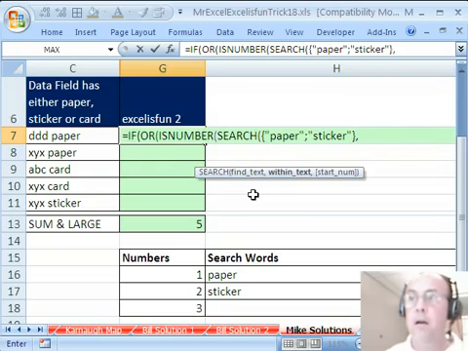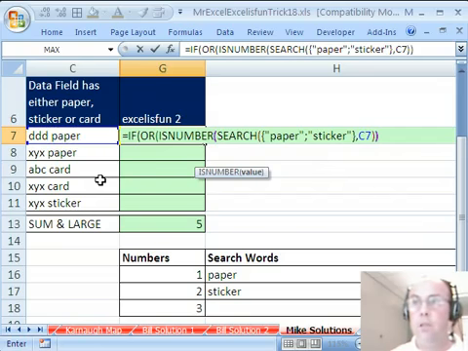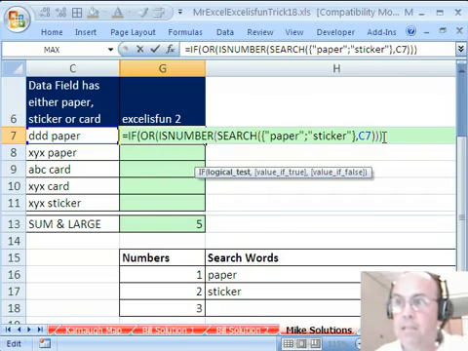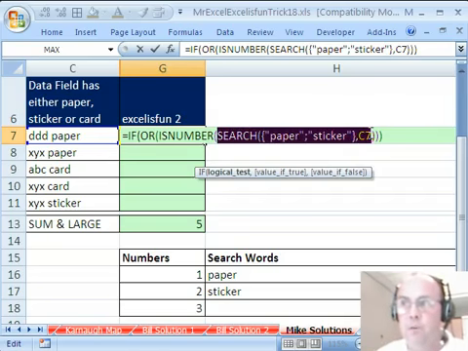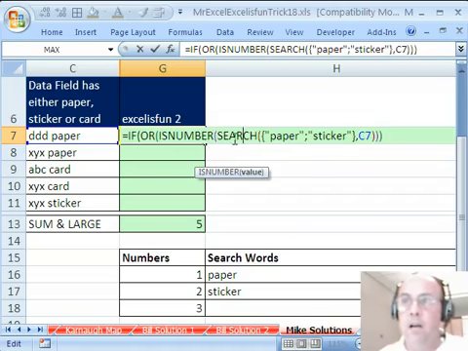Now comma and the within text, same thing. Close parentheses, close parentheses, close parentheses. Now we're back to this whole thing right here being the logical test. Then we have to say what the value if true and value if false. Now let's just look at this. The search and the find, if there's no difference in case, then they'll return the same thing. So Mr. Excel's formula and mine will return the same thing.